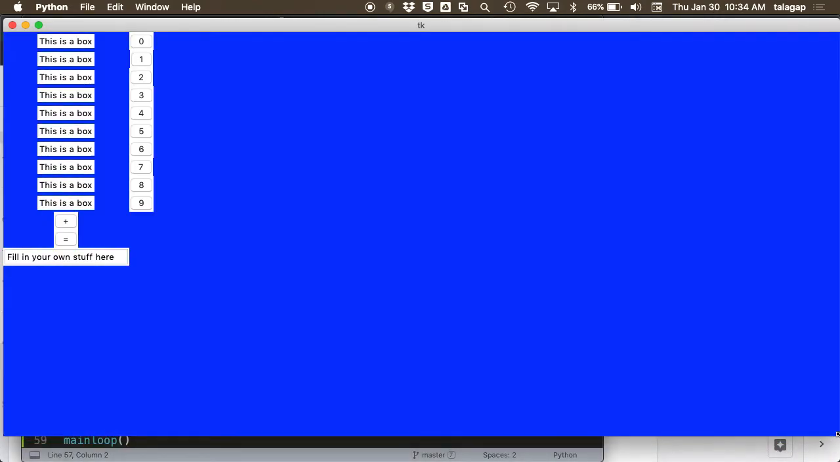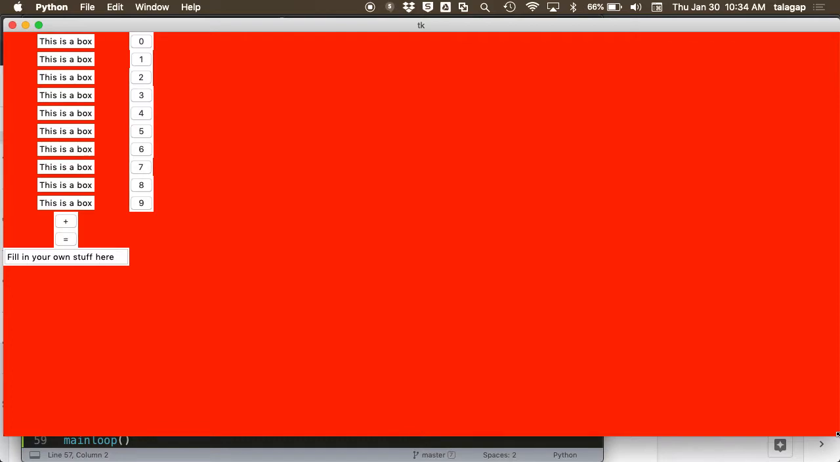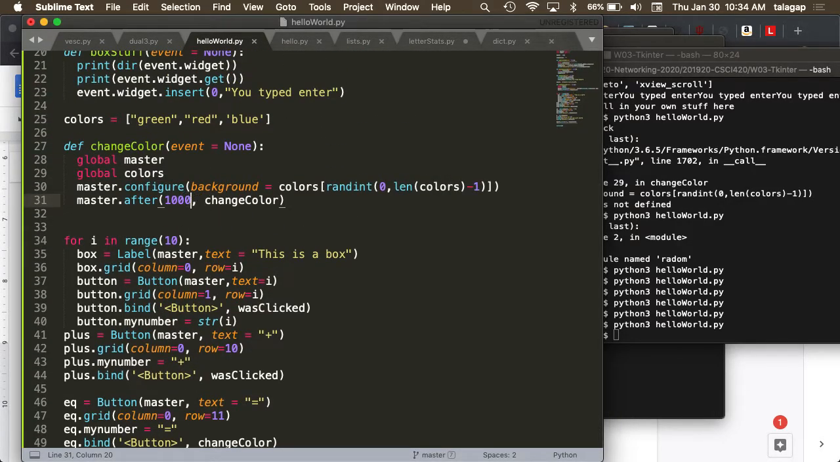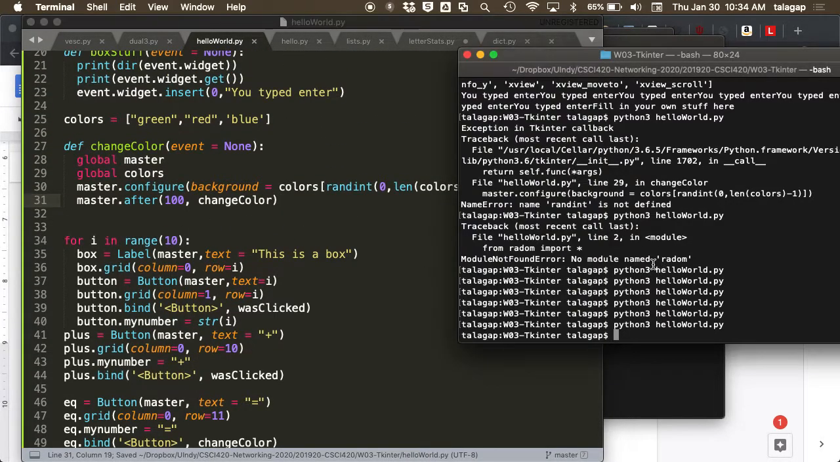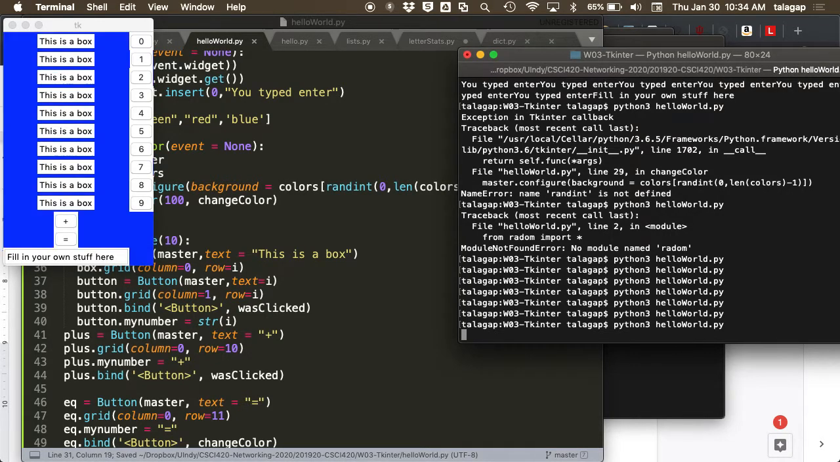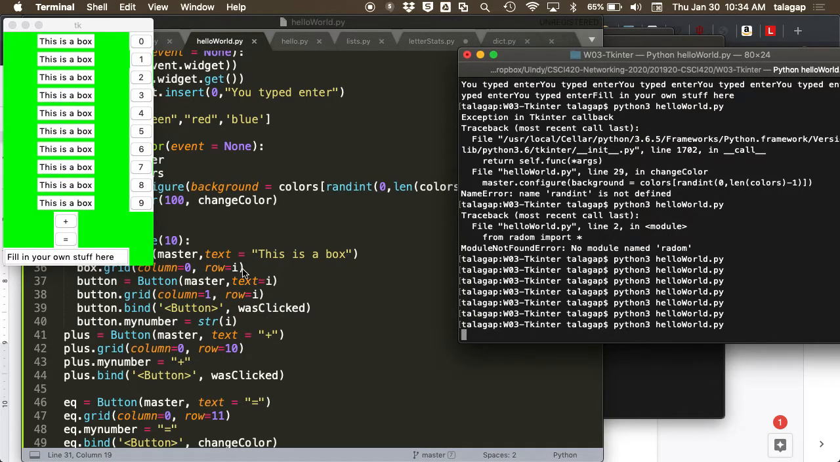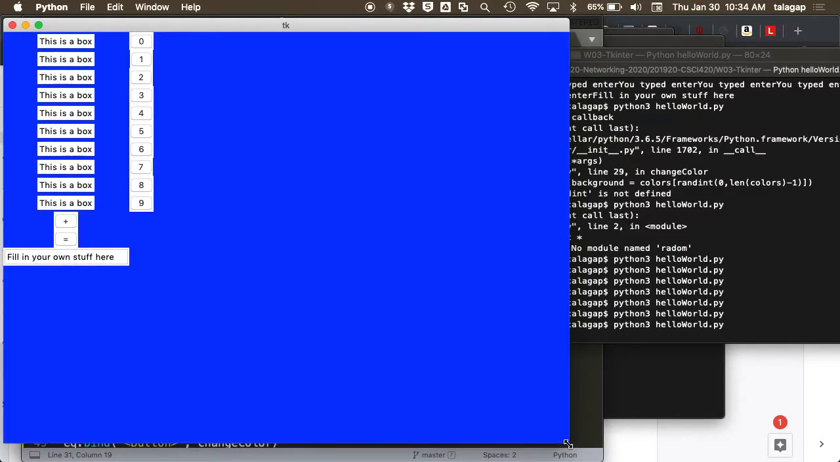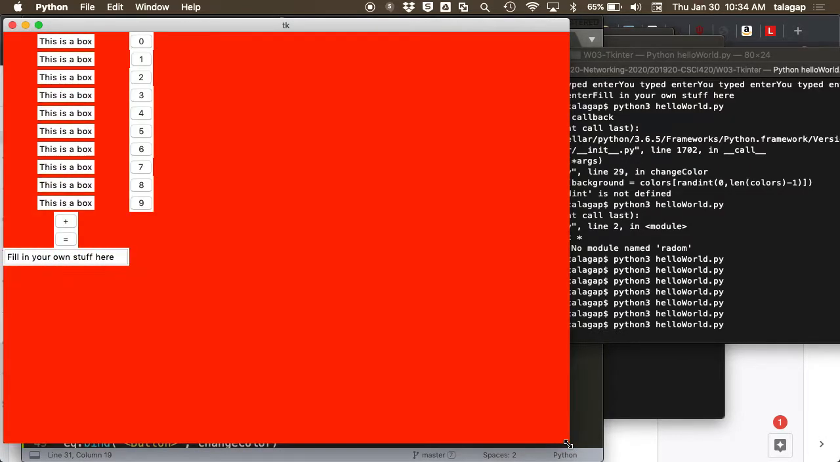Isn't that nifty? Okay. You want seizures? Or we have a rave? Let's do it fast. Let's do it fast. 100 milliseconds. It takes a second for the first one. Yeah, here we go. Here we go. Faster?